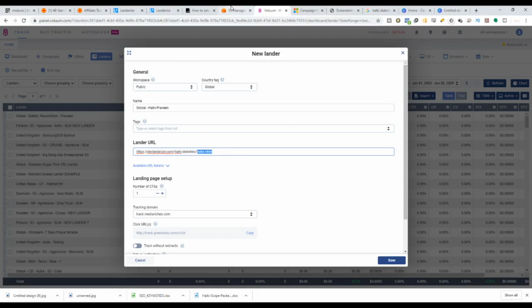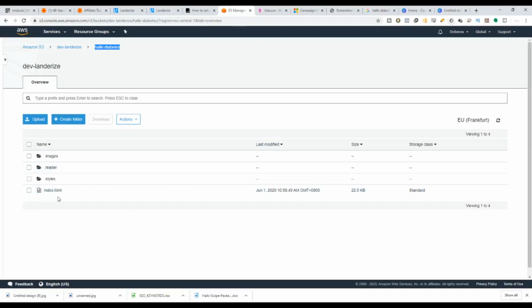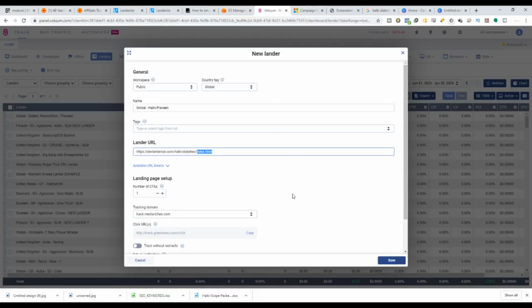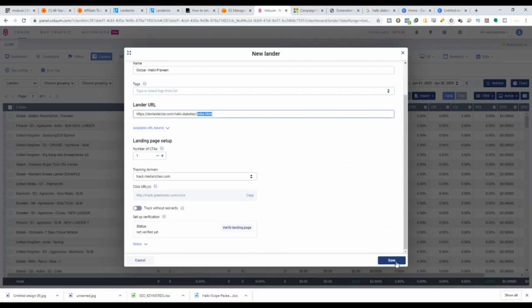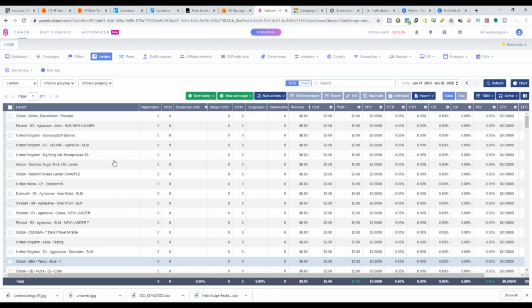Why? Because when you go to your folder, you can actually see that your landing page is in the index.html format over here, and that's what we are trying to send to Volume as well. So once you have done that, hit save. That's it, done. Last thing, go to campaign and start building your campaign.